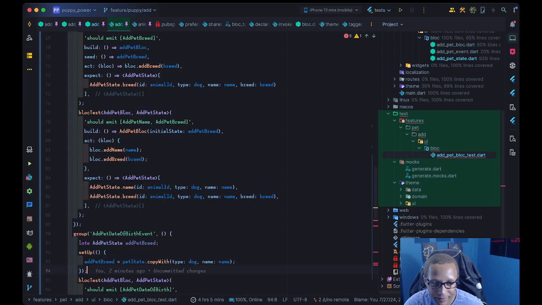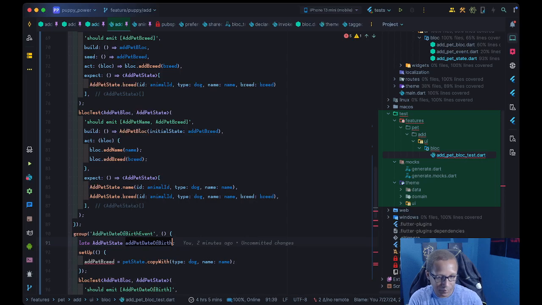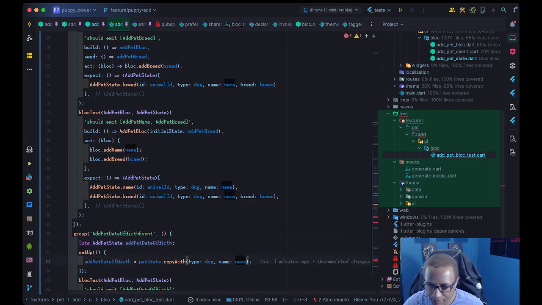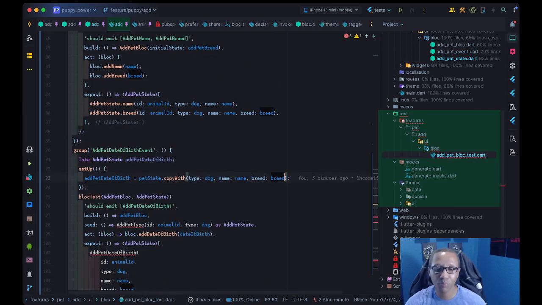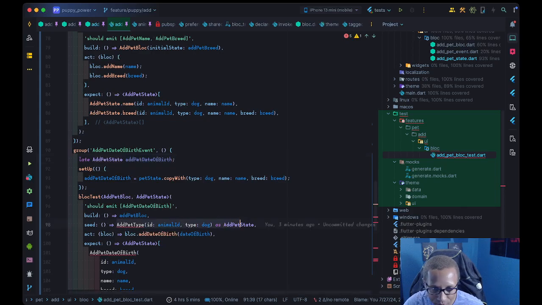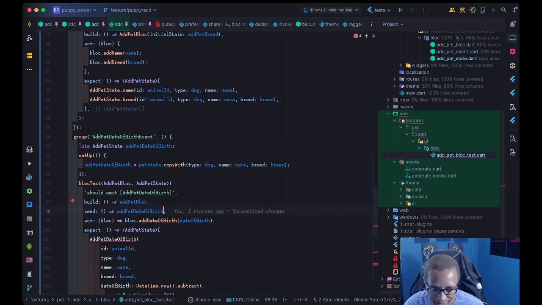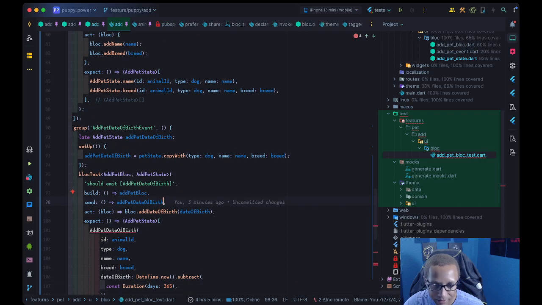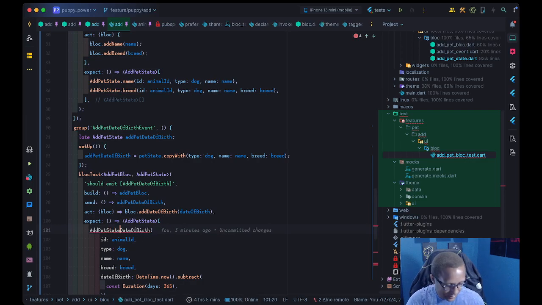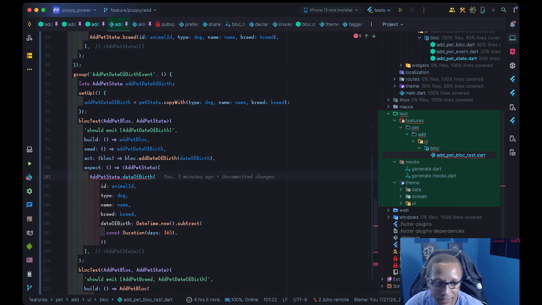Add pet date of birth. Copy with the name. The breed is going to be breed, and the date of birth is going to be date of birth. No, we don't want to start it with the date of birth. Yeah, that's why I said this should actually be the previous state, but oh well. All right, so now we will send back the previous state, and then it's going to emit add pet state dot date of birth, which doesn't exist, but it will in a second. Ooh, is it going to be smart enough to tell me? No, it's not going to be smart enough to tell me to go create it. So sad.